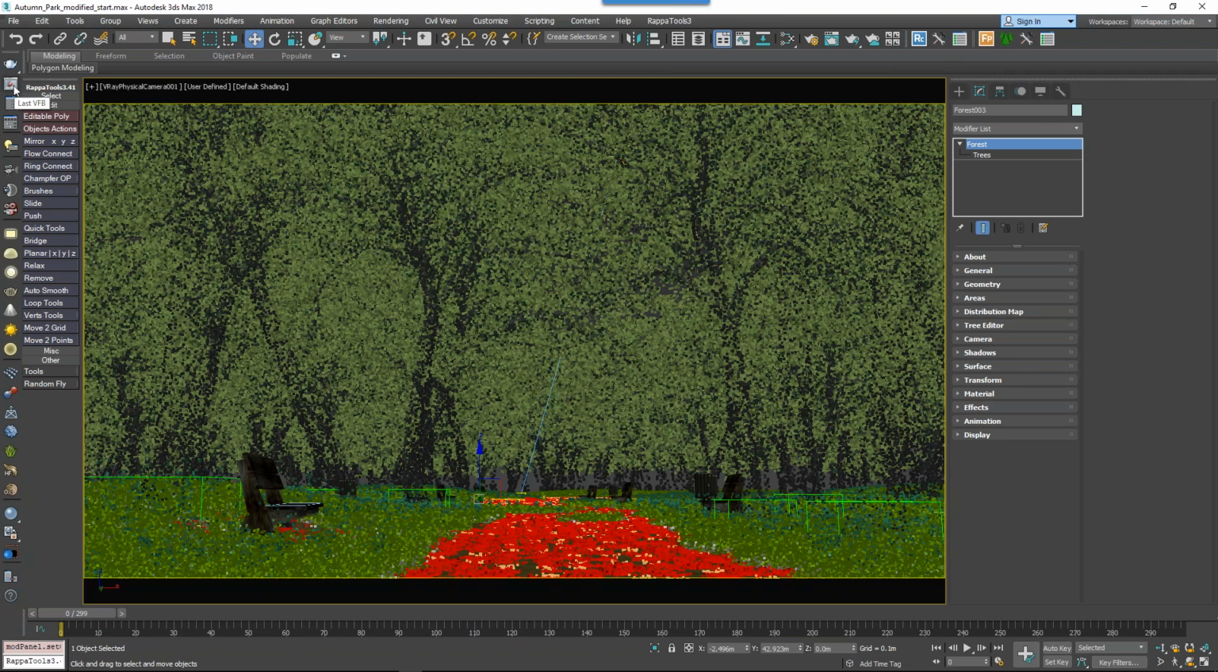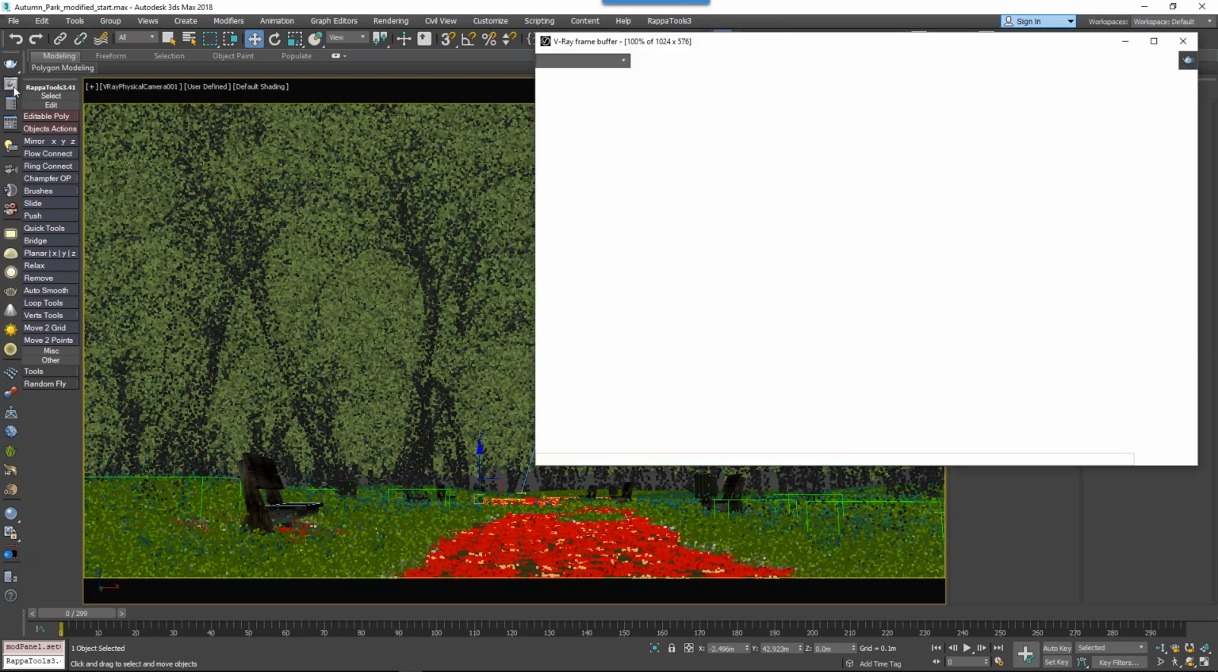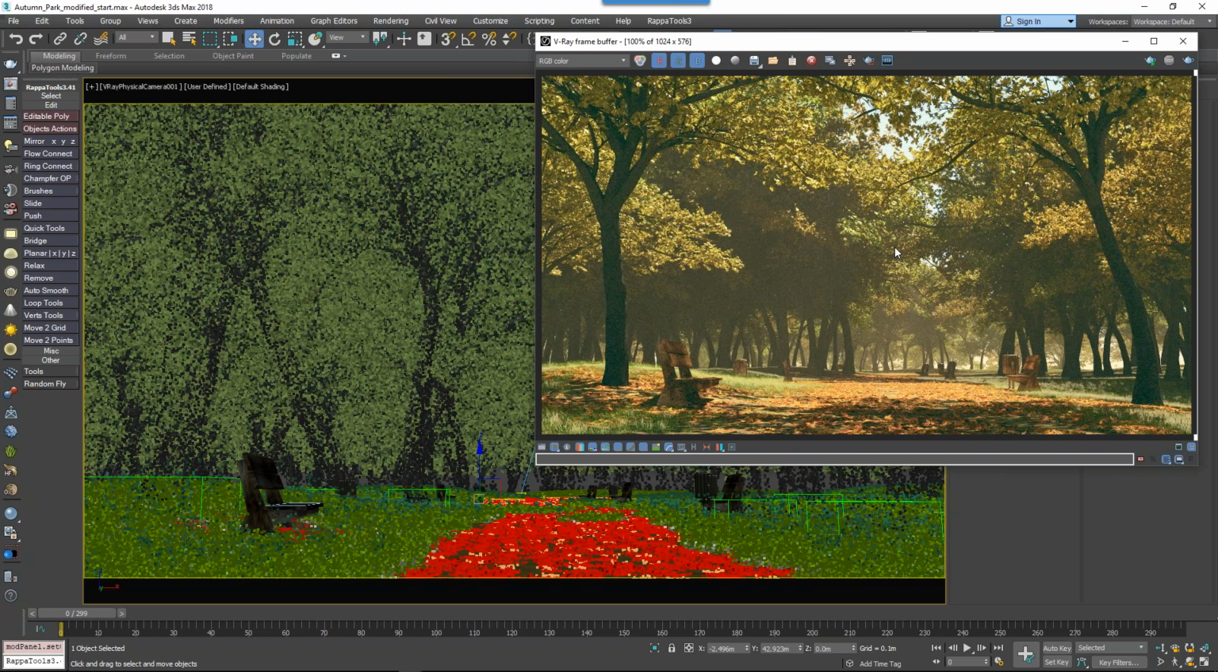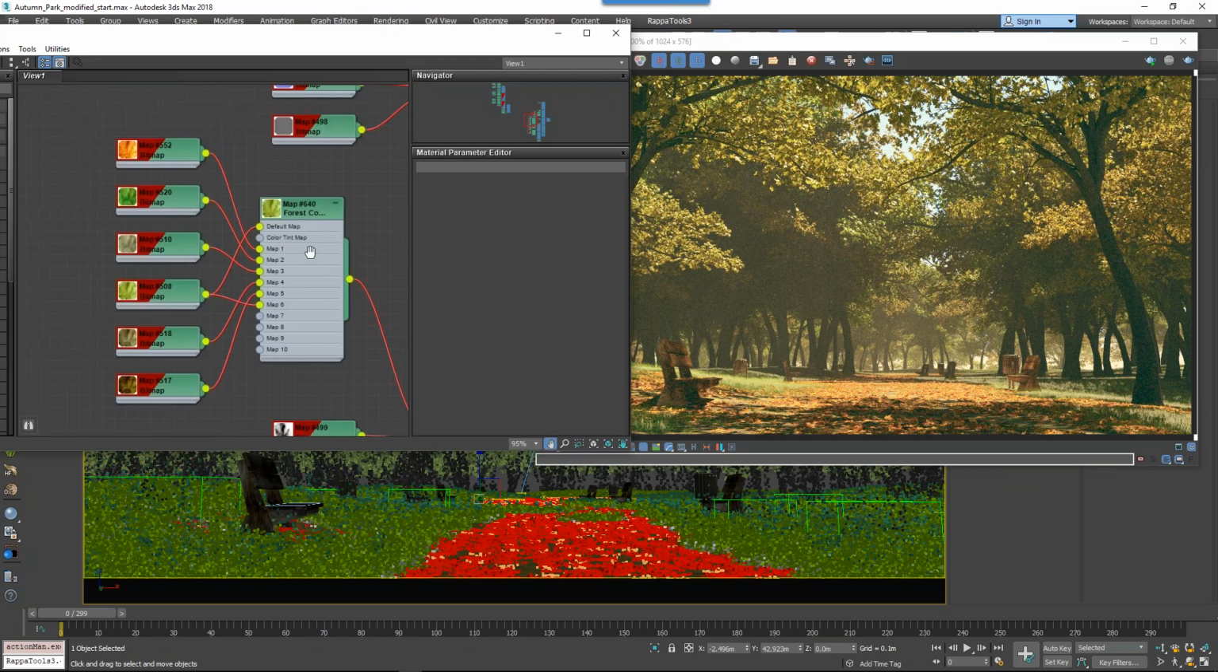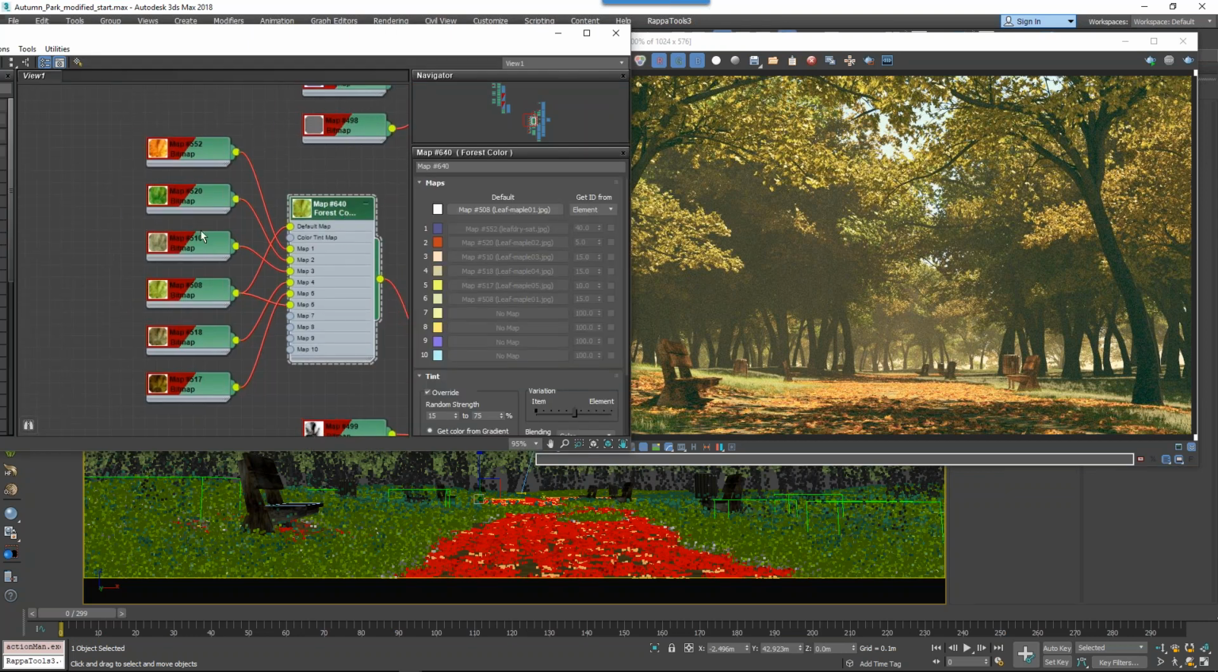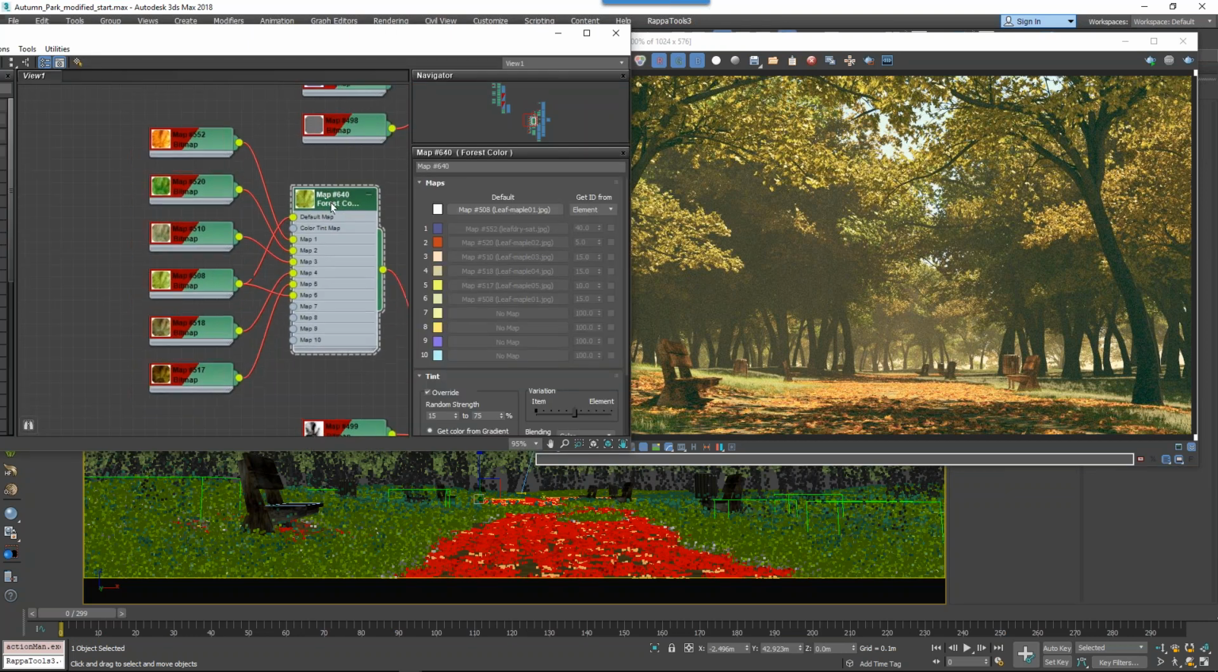Once you've got to this point, you can render your scene and you'll get something similar to this, but there's a level of randomization that's still missing from this scene, and that's on the leaves. So Forest Pack also comes with a procedural map that works in tandem with the data structures that Forest Pack is able to provide. And it's basically able to randomize bitmaps.